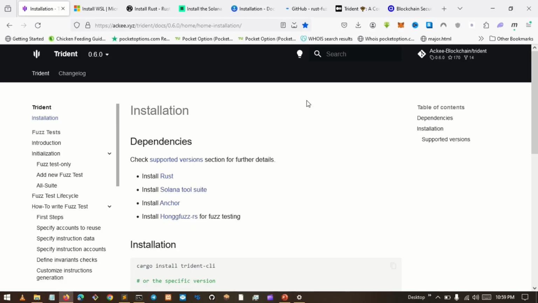In this video we're going to talk about Trident. Trident is a powerful fuzz testing framework designed specifically for Anchor based programs on the Solana blockchain. Trident is developed by Ackee Blockchain.